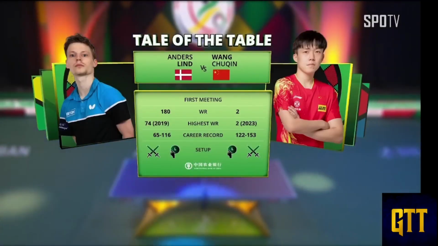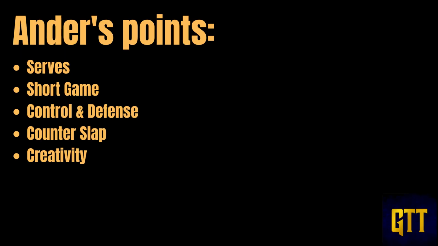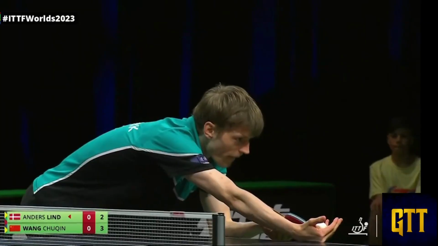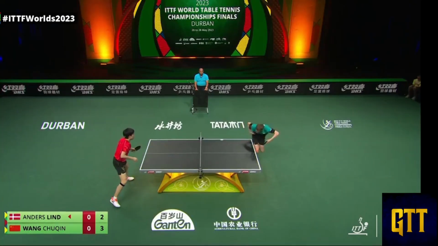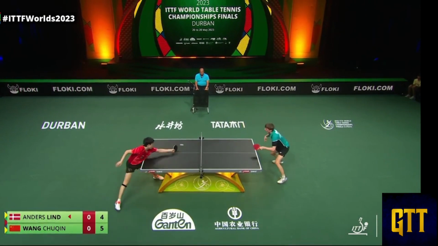Now, it's time to see how Anders' style brought so much trouble to Wang Chuqin. I want you guys to focus on the points you see on the screen right now. Later during the match, you'll see how Wang Chuqin struggled against Anders with his unconventional style. With his serves, Anders was able to win so many points. So much side spin, funky shots.